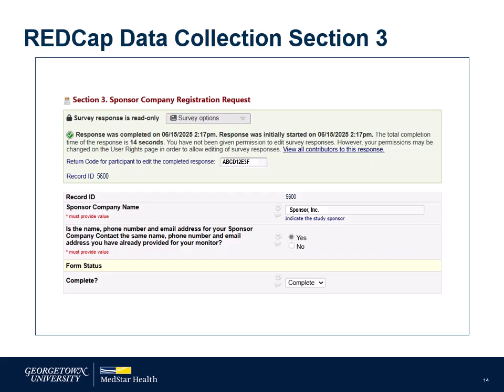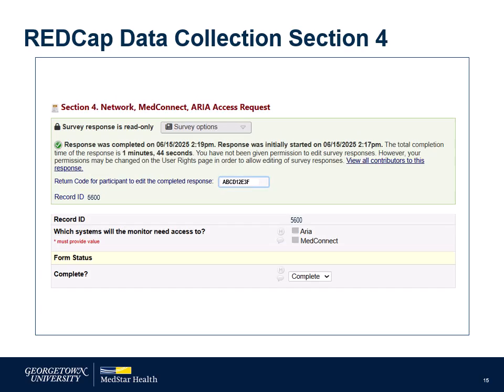For the monitor to keep an active account, an extension must be completed every 90 days. Section 4, Network MedConnect ARIA Access Request. Research personnel will identify access to either MedConnect ARIA, which is specific to oncology, or both.